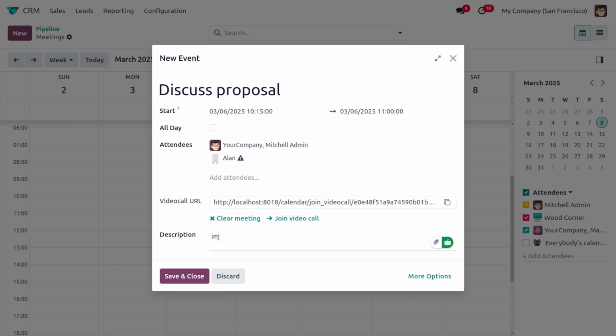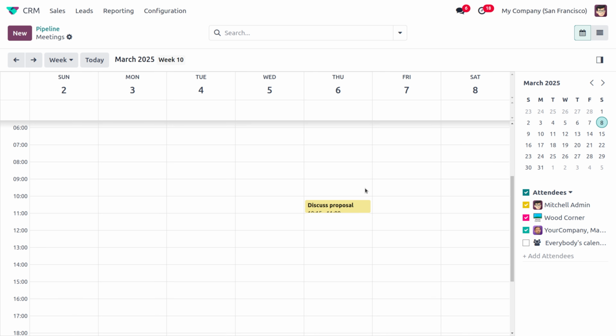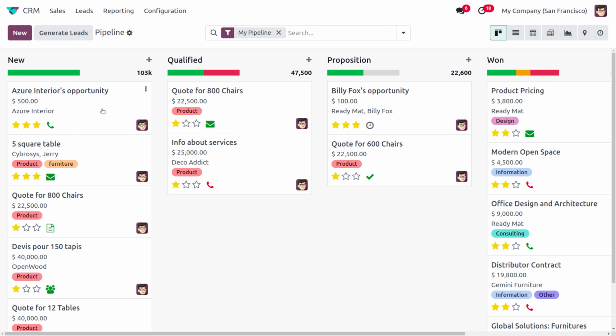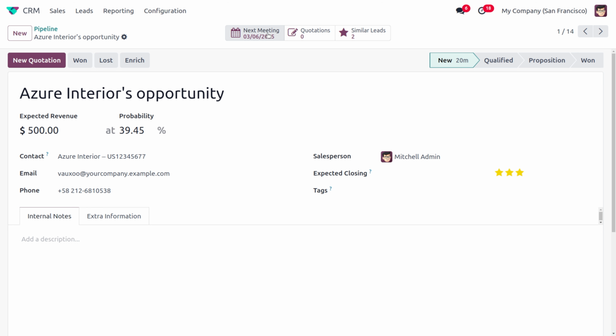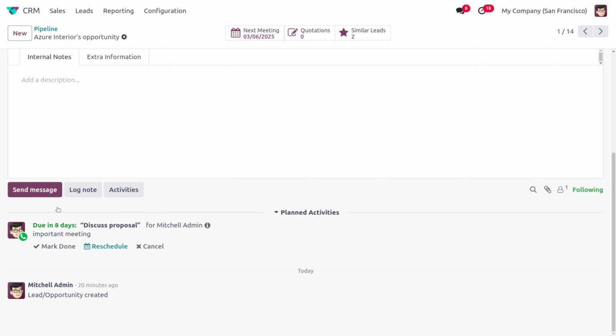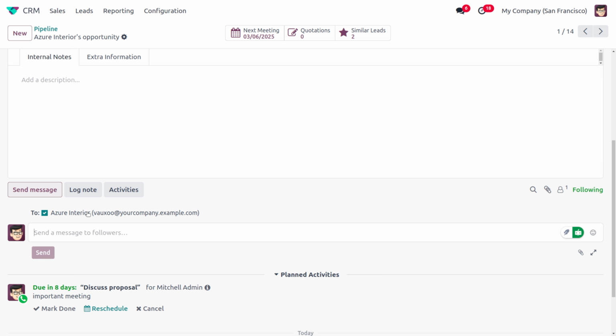So let's say we give an alert that important meeting, and let's save this, and we can share the link with the attendees. In this case, we can find all the attendees over here. As you move on to the pipeline, you can see the next meeting that is set. And if you want to send this link to your attendees, you can easily send that from the chatter and click on send.